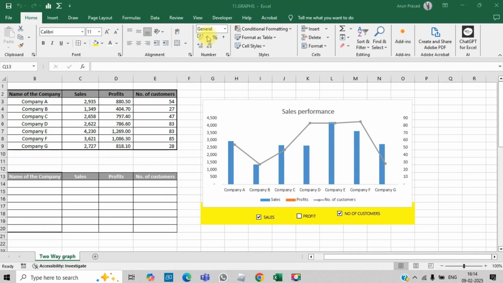Before we begin, let me show you how it looks. A dynamic graph. Let's say you have this data set. You have the name of the company, sales, profit, and number of customers. In this case, we have three different variables attached to a label, the name of the company. So we have to present three different variables: performance in terms of sales, in terms of profit, and the number of customers. So there are different variables which we are talking about.